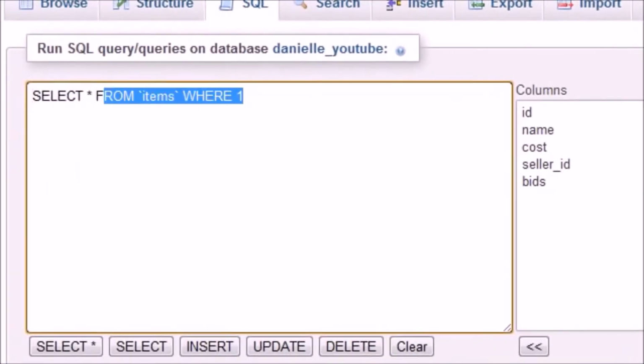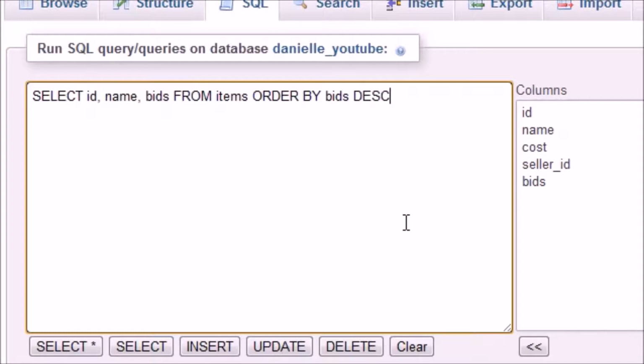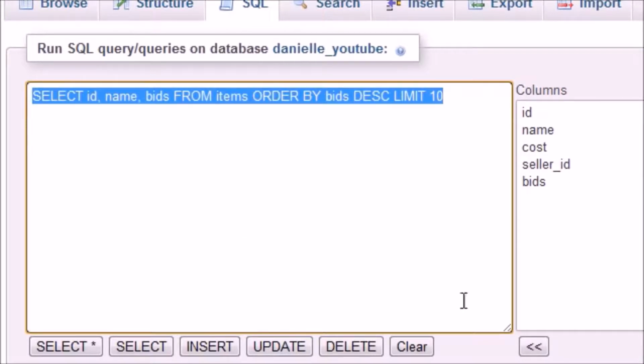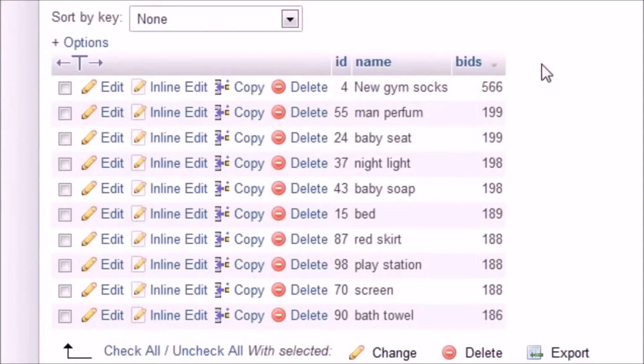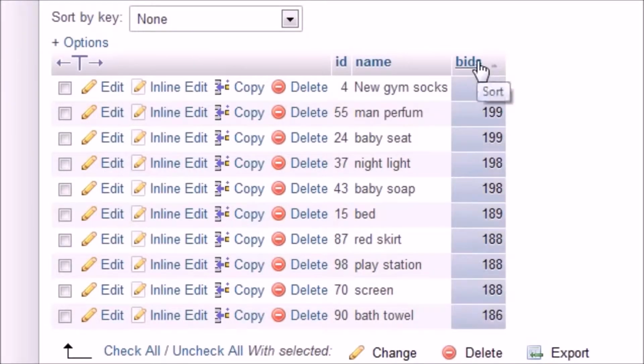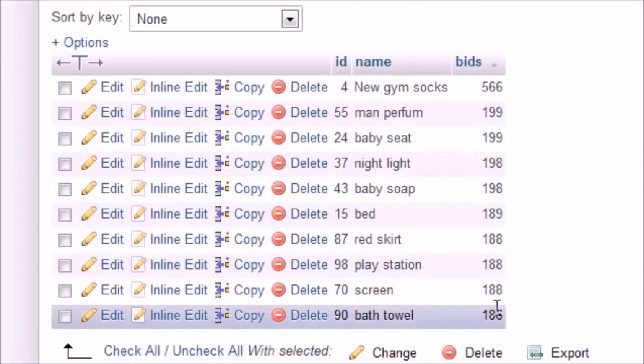So let's go ahead and run a query to do that. We'll go ahead and select ID, name, and the number of bids from items. And in order to show the top 10, we'll just order by the number of bids, so we'll get highest to lowest. And in order to do that, we need, of course, descending. And say we only want 10, we only want the 10 most bidded items. So let's go ahead and run this query and make sure it works. So clearly, as we can see, what this query returns is the top 10 most bidded items.